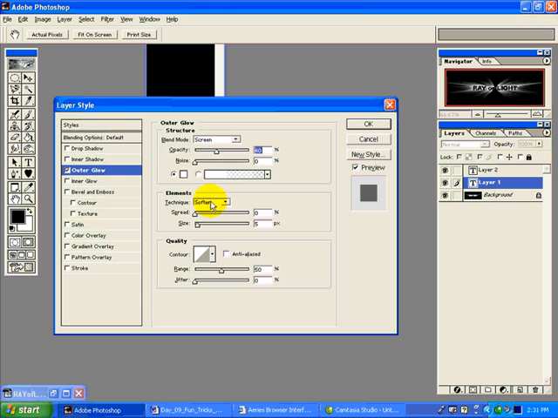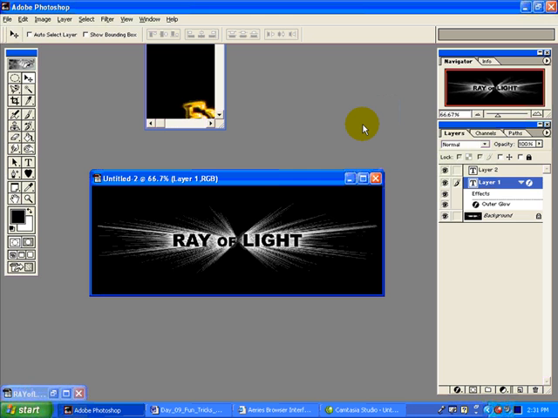Technique is softer. Spread is 0. Size is going to be 20 pixels. Contour is linear. Make sure that anti-alias is on, so you want that checked. Range is 60 and jitter is 0. When you have that, click OK. Alrighty, there we are.